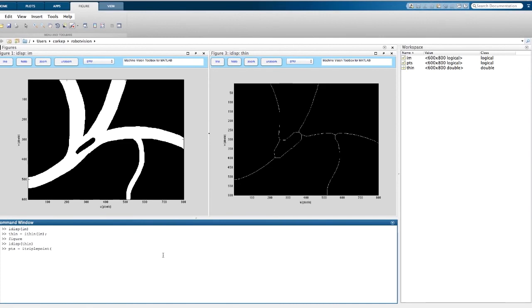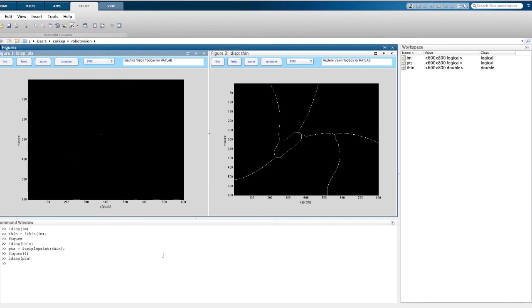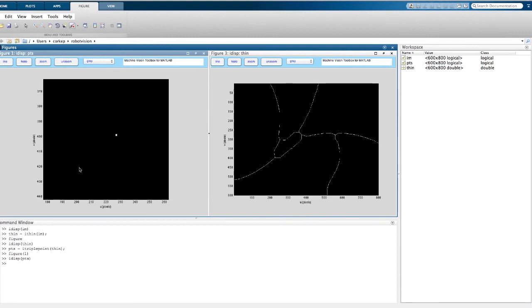Alright, unzoom that one. Now I can compute the triple points, and I do that using the iTriplePoint function from the toolbox, and I'm going to pass in the thinned image. This function's a lot quicker than the last one. Here's the result, so I will put that on figure 1 and display the triple points. And a little hard to see, there are only single pixels set here. If I zoom in, there's one of the triple points.